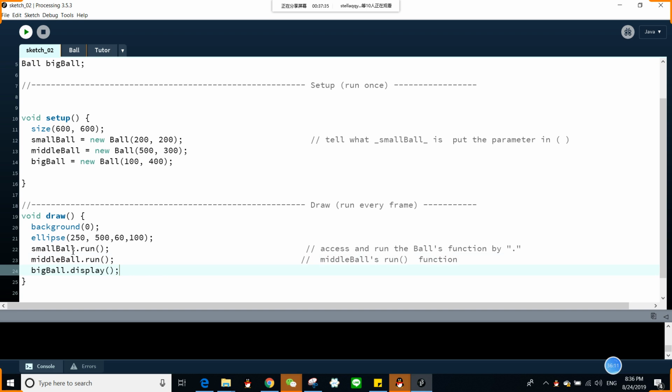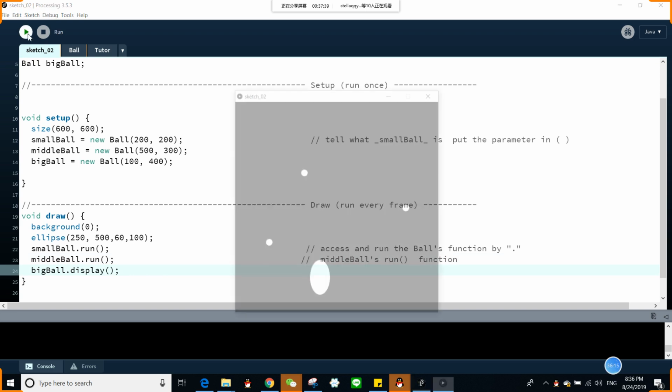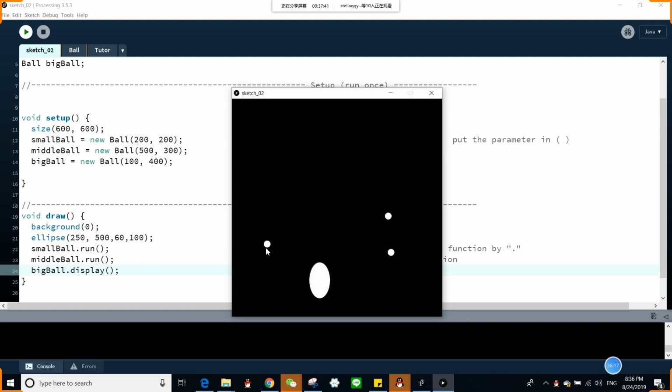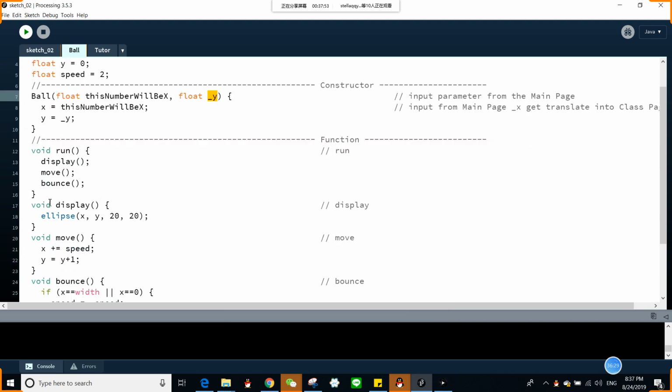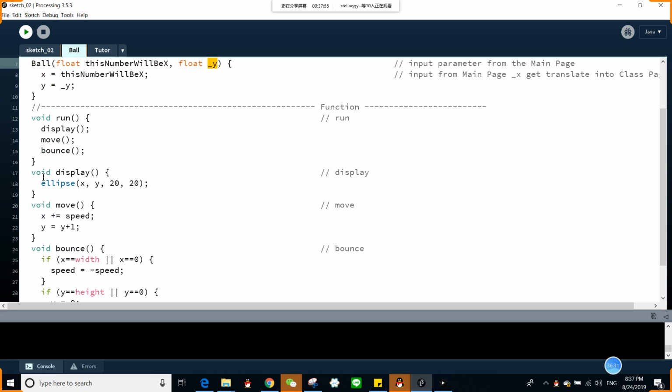Okay, and the big ball will display, and I think it's gonna be still, not moving. You see? It's here because it goes inside this big ball. Where's the big ball X and Y?